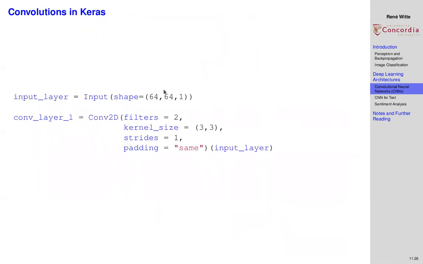So how do you apply this kind of layer in Keras? The input layer in this example is just like before, except now the size is 64 by 64 by 1 for a grayscale image. And what we apply here is a 2D convolution. 2D because it's a 2-dimensional filter. So we have 2 filters of size 3 by 3. I'll explain these next 2 parameters on the next slide. Stride and padding. And then we apply this filter on the input layer, this one here.